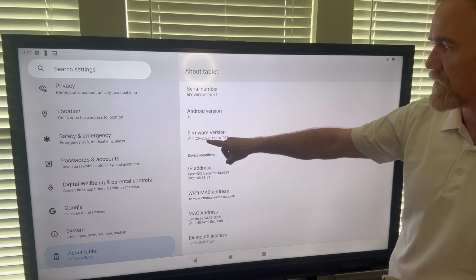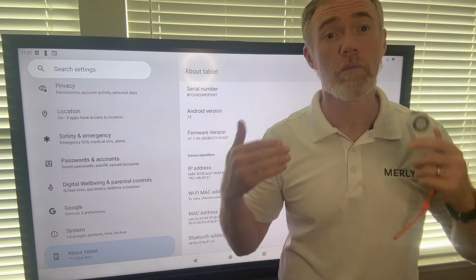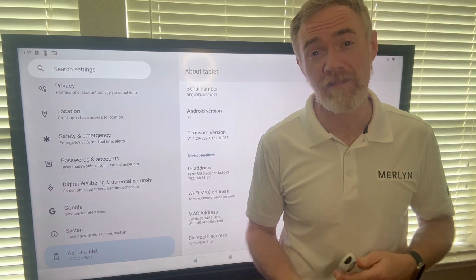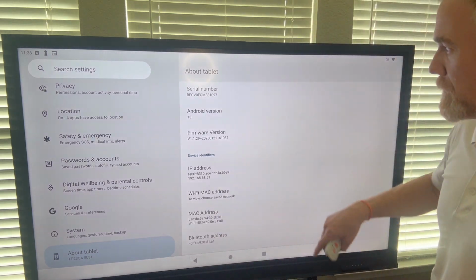This number right here is a year 2025. That's what you want. You want the most up-to-date firmware that you can. If you don't have anything from this year, go ahead and update it, please.